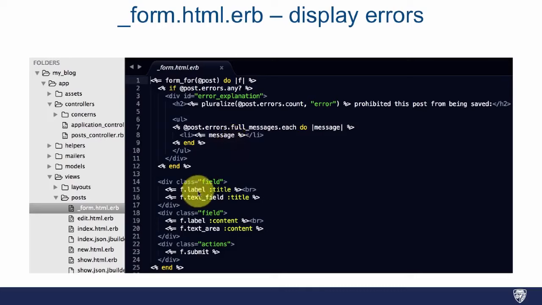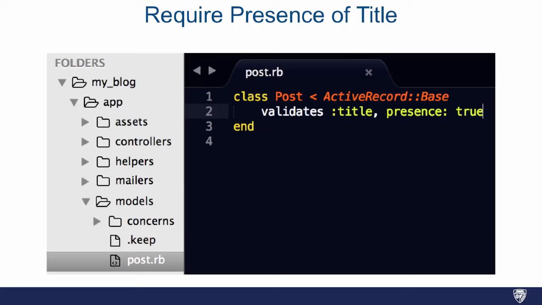And then it's going to have the fields, which we'll talk about later, the actual fields for the title and the content, as well as the submit button. So to see how this works, let's go ahead and add a validation inside a post. We're going to validate that the title of the post has to be present. We saw how to do this in the previous module. So: validates title, presence: true.